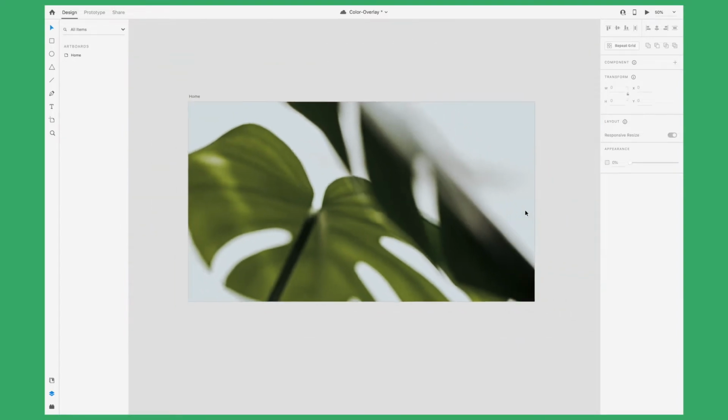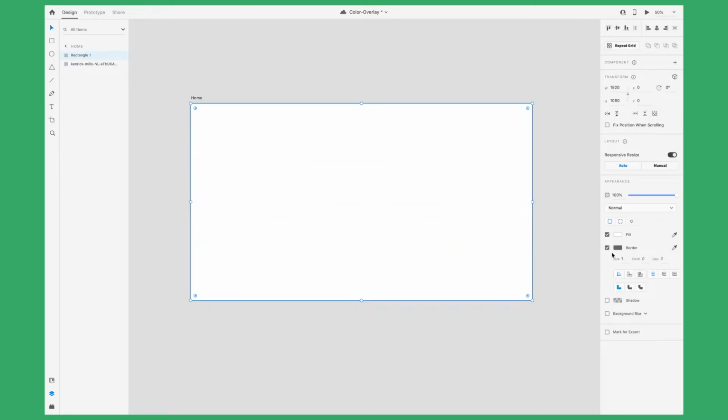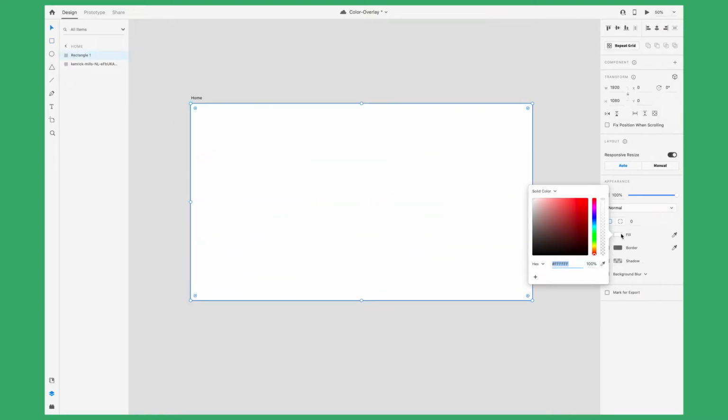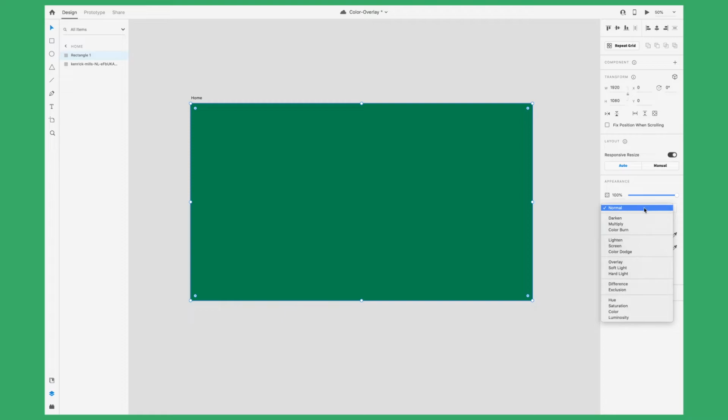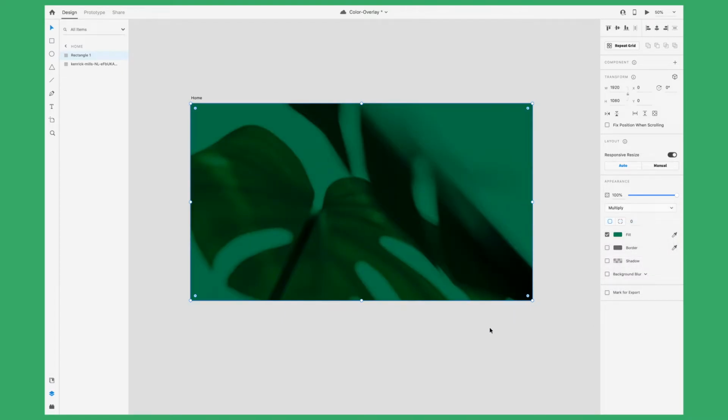With the rectangle tool, again, we will draw another rectangle the same size of the artboard, remove the border, and now let's change this one to a color. I'm going to start off with a shade of green. Just like before with the circles, we're going to select this rectangle and in the Appearance panel, switch from Normal to Multiply. Notice how this blending mode affects the photo.